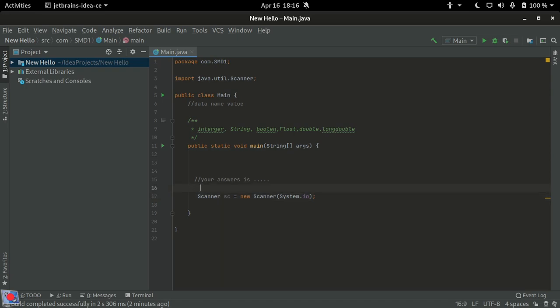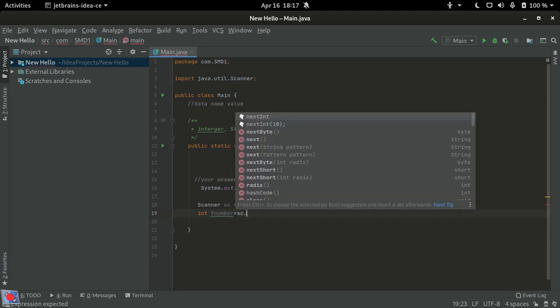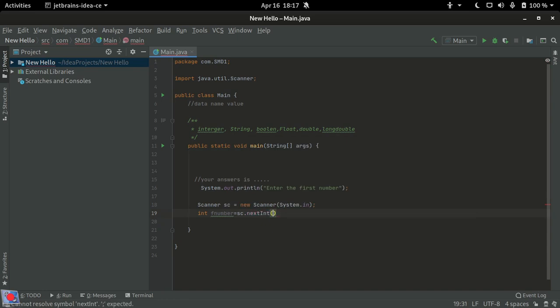But before this one, we have to give the message and say sout, like that, and say enter the first number, right? And then we're going to receive that number. I'm going to store it inside fNumber, and this fNumber is equal to s, and use the dot operator to access the members of a class. So we say s.nextInt like that.